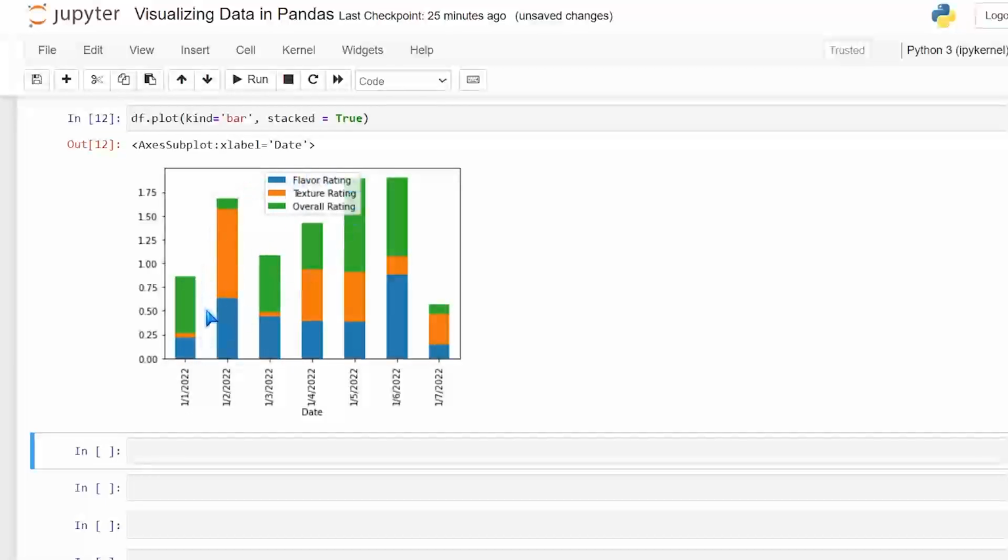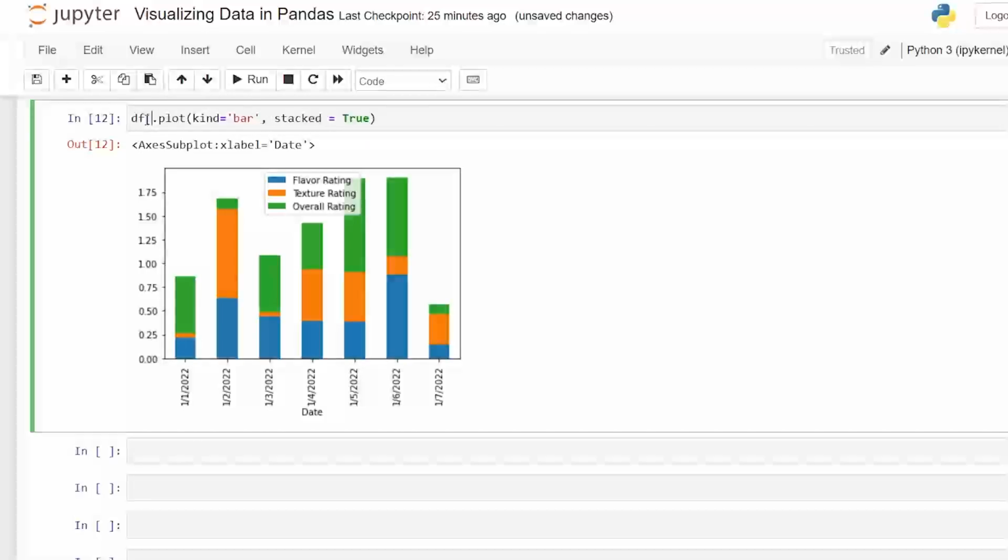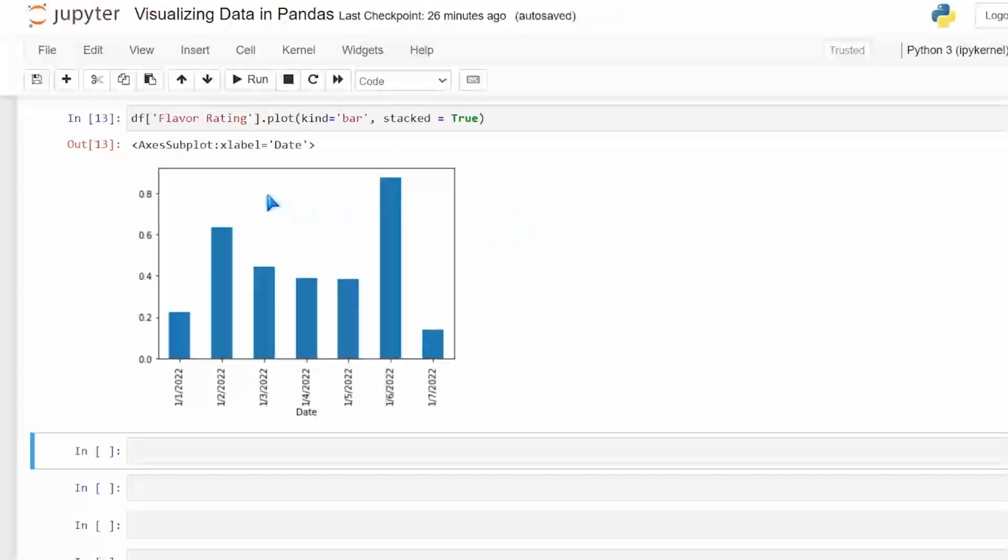Now we don't always have to do every single column. We can also specify the column that we want. So let's take the flavor rating, for example. We could do flavor rating. And then it's only going to take in that flavor rating column. And if you notice, we don't have a legend. That's only when you have multiple values, which we are only looking at this one column. So all the values are right here.